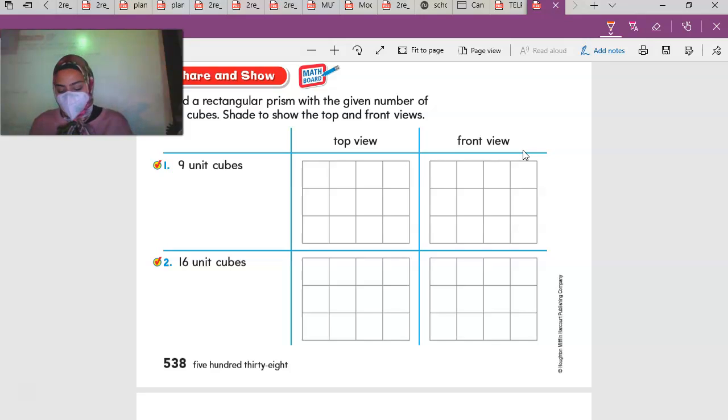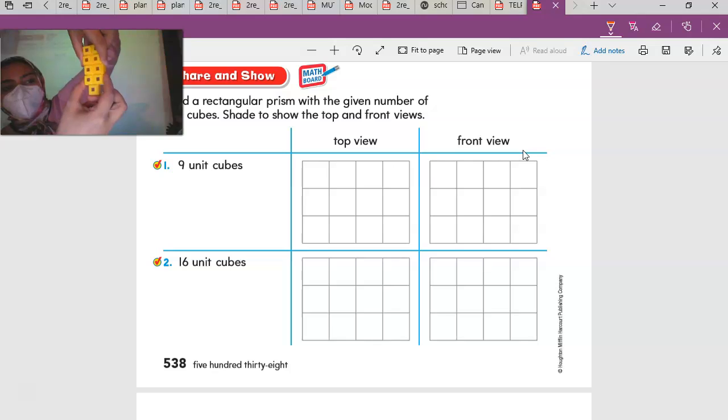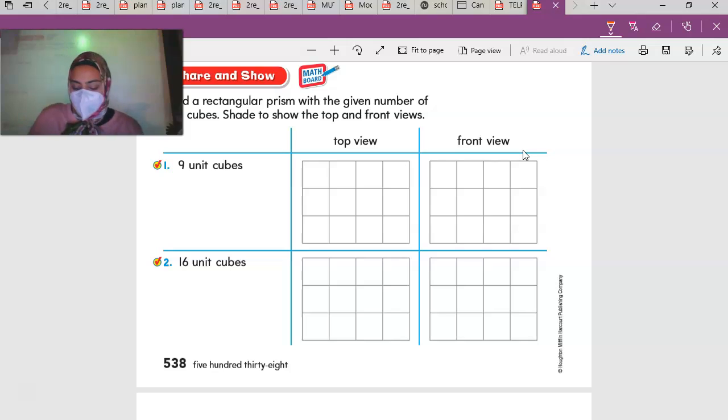I have to do something different. So what if I just use all of these and don't stack anything? 2, 4, 6, 8, 9. Like that. Is that a rectangular prism? No, because there's 1 here. That's odd. It's not a rectangular prism. So this is going to look a little different. Okay, so 9 Unifix cubes. I have 9 Unifix cubes here. There's 3, 6, 9 Unifix cubes.